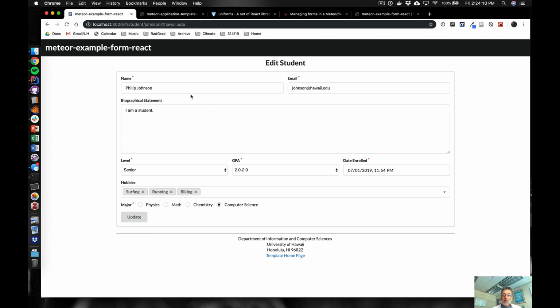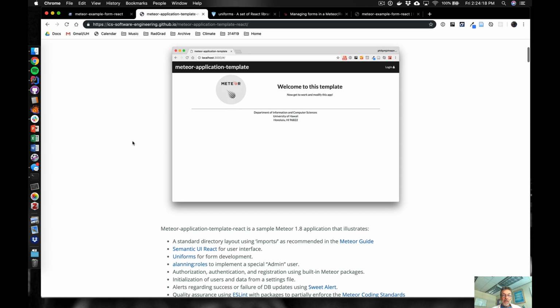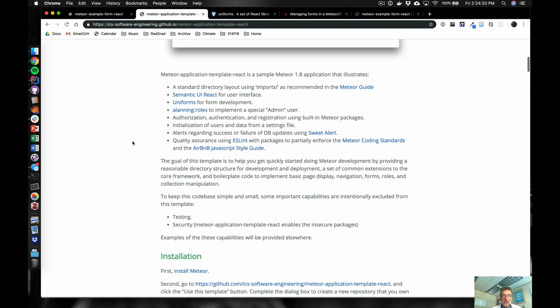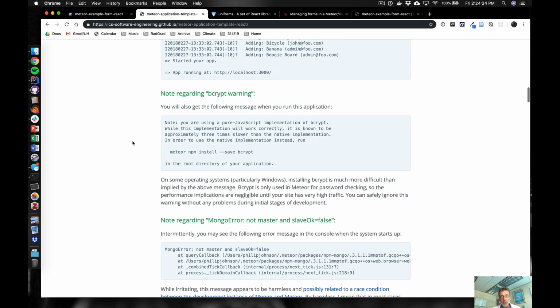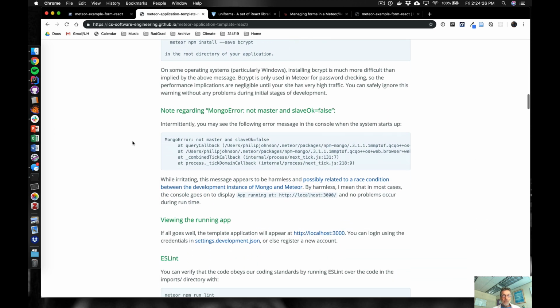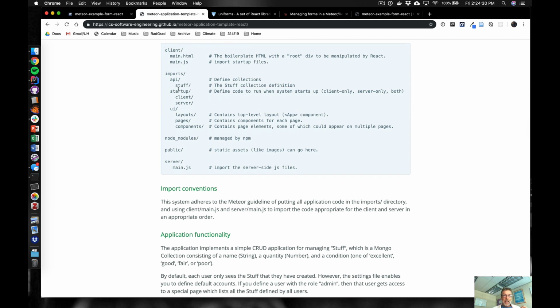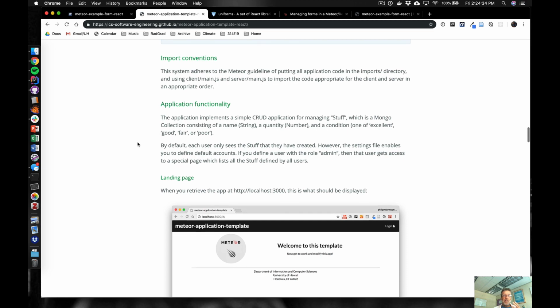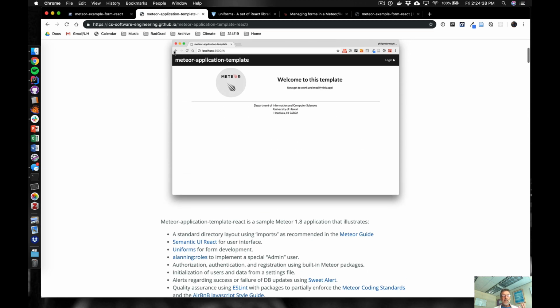Okay, before I do that, I want to mention that there's this other application, Meteor Application Template React. And if you haven't gone through this application, I'd like you to look at this one first before you look at Meteor Example Form, and download it and run it, because there's a lot of stuff there around the structure of the application that I'm not going to talk about in any detail here. It's gone through in more detail in this particular one.